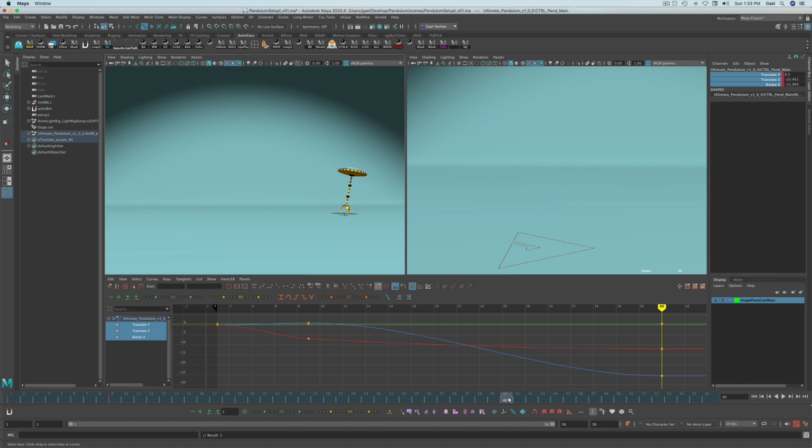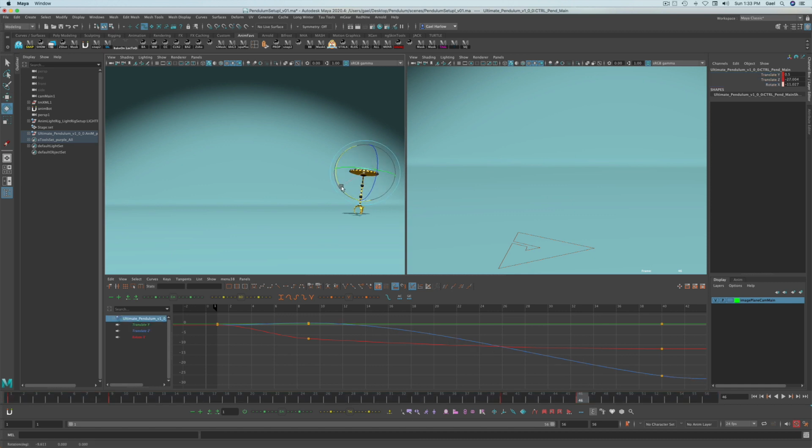And then let's have him overshoot. So I'm going to go 6 frames into the future. I'm going to hit S again. And now I'm going to translate it a little bit farther, and I'm going to rotate it the other way as if he's coming to a halt. Okay, I'm going to hit S.